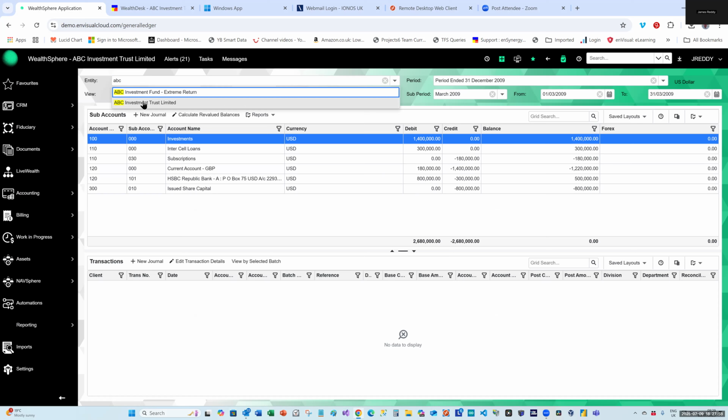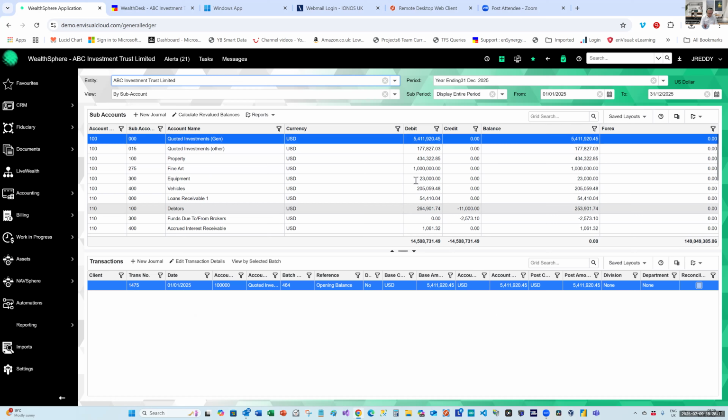You just have to type in a few characters of the entity you want to view. I've got two entities: ABC Fund, Extreme Return, and ABC Investment Trust Limited. So this is how we can view it.